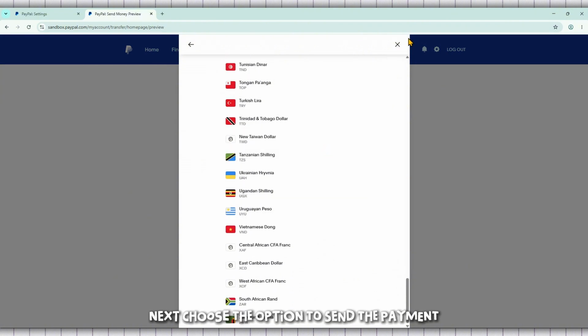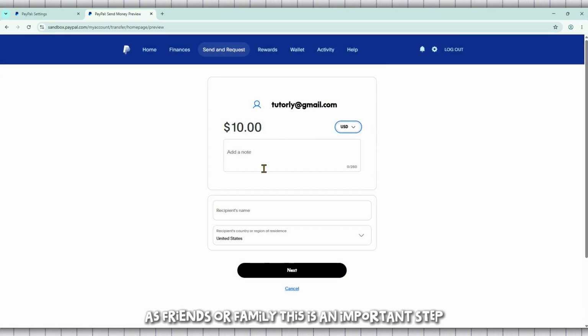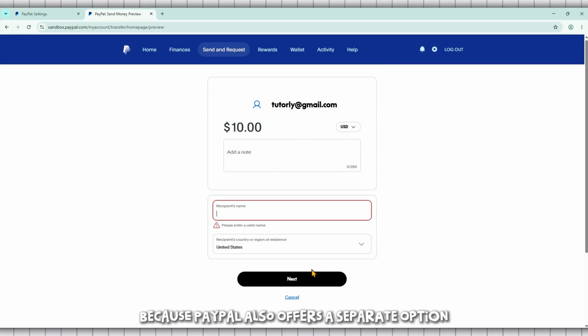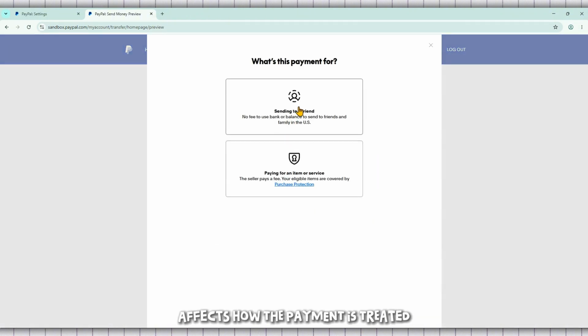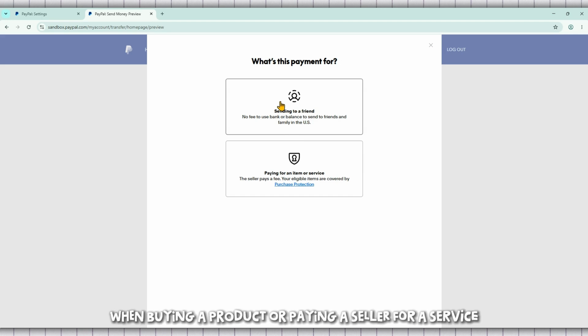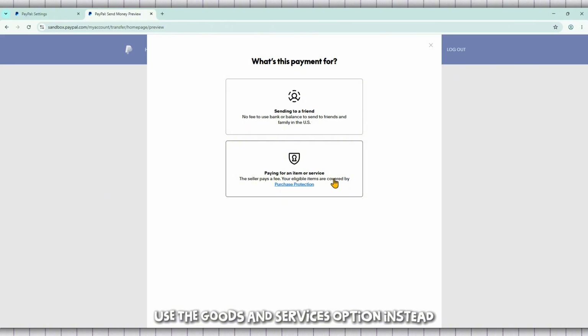Next, choose the option to send the payment as friends or family. This is an important step because PayPal also offers a separate option for paying for goods and services, and the one you choose affects how the payment is treated. For a personal transfer, such as sending money to someone you know, you'll want to select friends or family. Only use this option for genuine personal payments to people you trust. When buying a product or paying a seller for a service, use the Goods and Services option instead, because personal payments are not intended for commercial purchases.